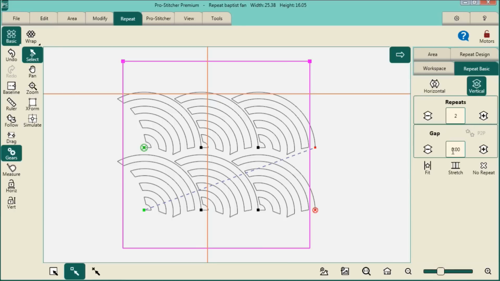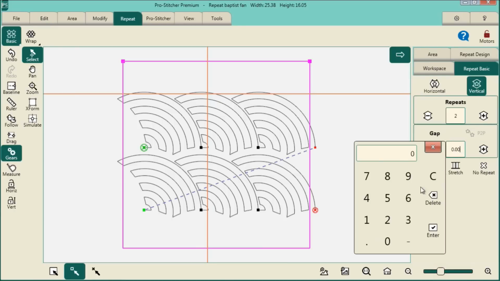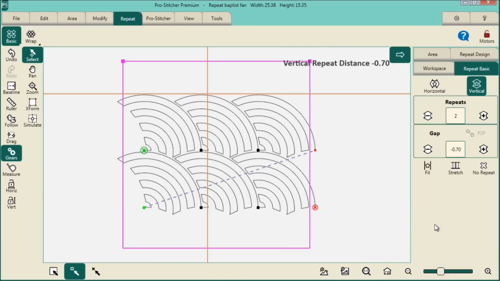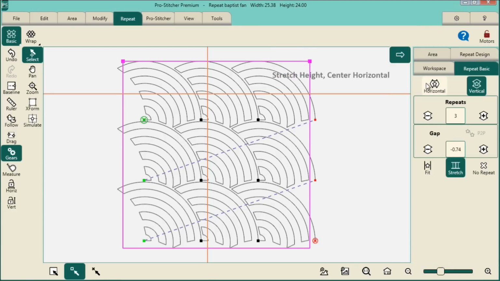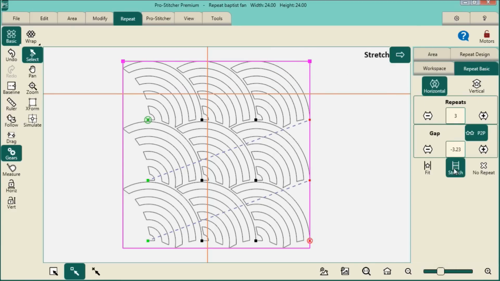Okay, now let's do our gap. Negative 0.7, and it took that spacing out. It filled the gap, or it took the gap away. Okay, now in my vertical, I think I need another row. So let's add a row, and they're outside, they're inside. So I may do a stretch vertical, go to my horizontal, and stretch my horizontal.